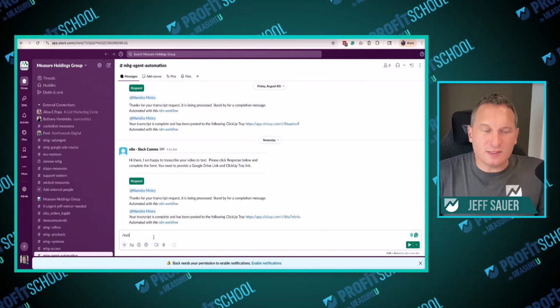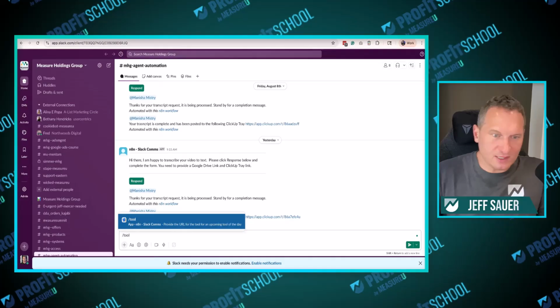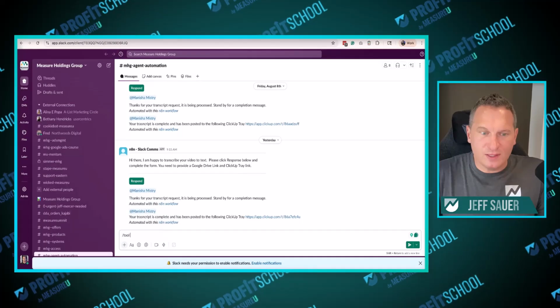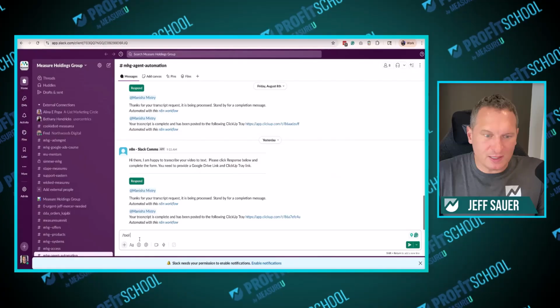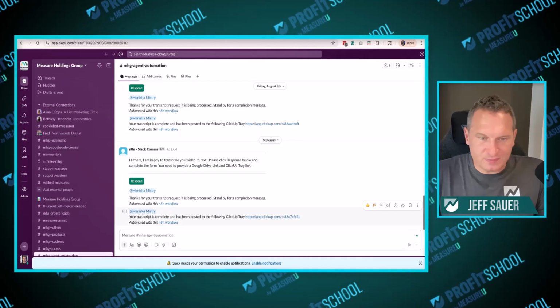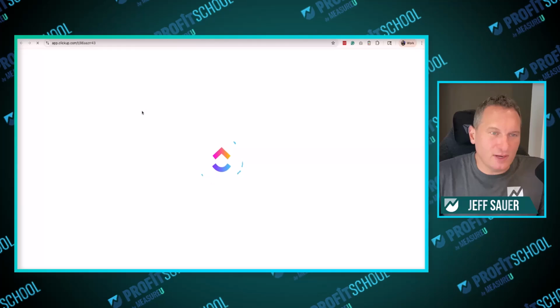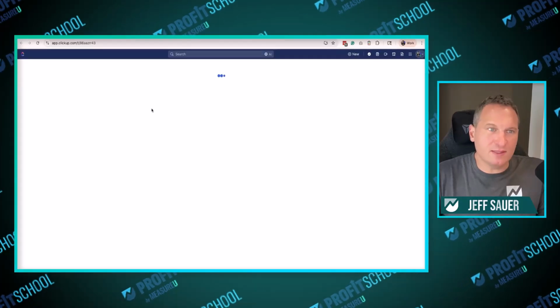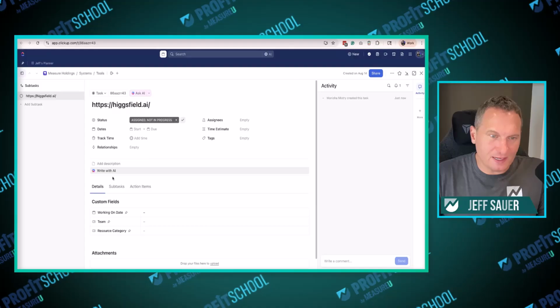Okay, so here I am in my company's Slack, and I type in the word tool, and then I drop a tool in there. I just discovered Higgsfield.ai, so I'm going to make that my tool of the day. Hit enter, and it kicks off an automation for me in Slack. It creates a tray in our ClickUp to keep track of the fact that I documented this tool. So you can see Higgsfield.ai, that automatically happened.